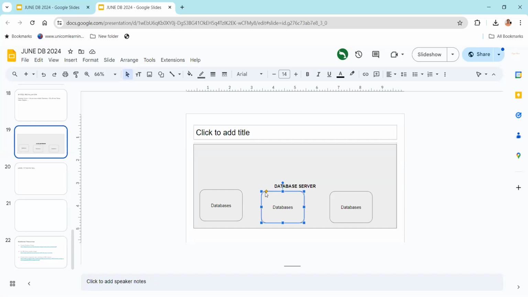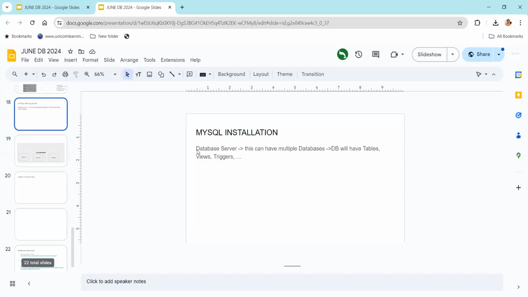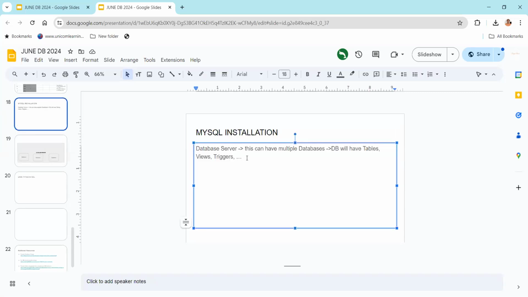So the database server is where your system will connect, and it will have different databases. You connect to a particular database and then get the data. So this is about the database server. Then you need what is called a client, a database client.